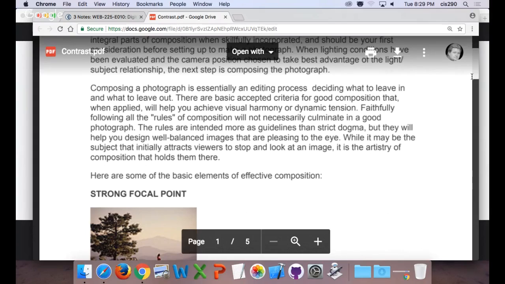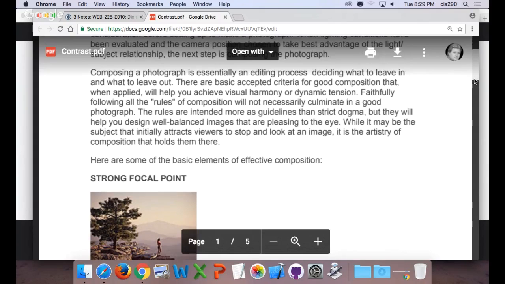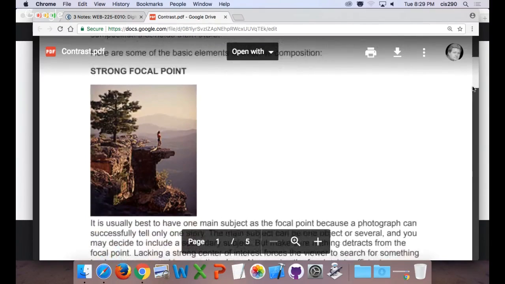Faithfully following all these rules will not culminate in a good photo, but it will help you in your journey of taking good photos. So the rules are intended more as guidelines and not strict dogma. And so here's some of the basic ones he goes over. First is a strong focal point.